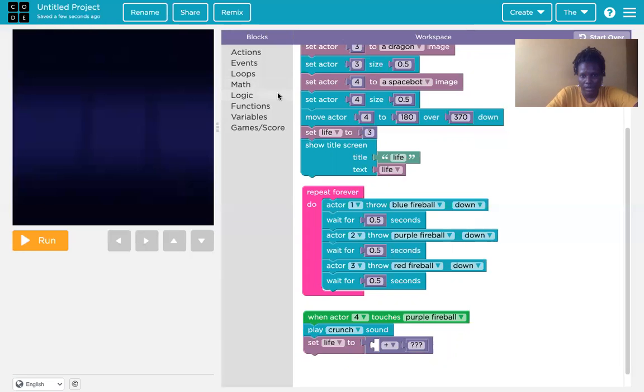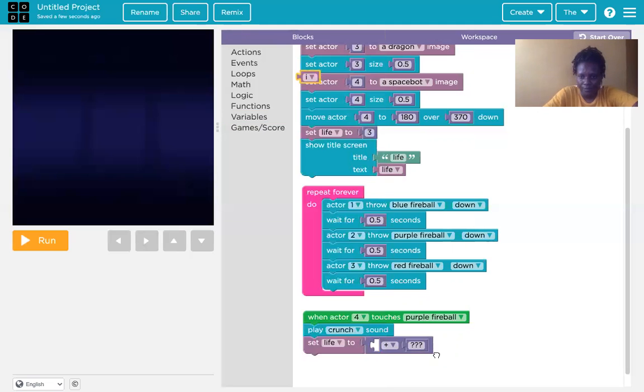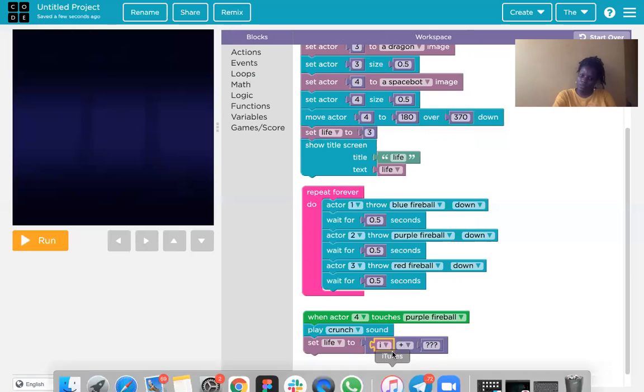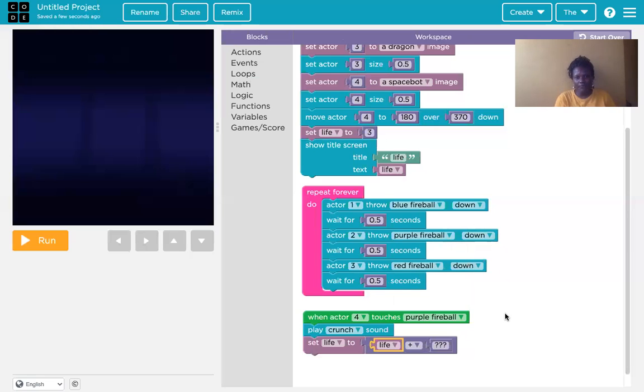Now go to my variables. I'll bring in I to fill it up. Once I bring in I to fill it up, I'm going to change my I to live. Working with live variable now. So I'll change my I to live.